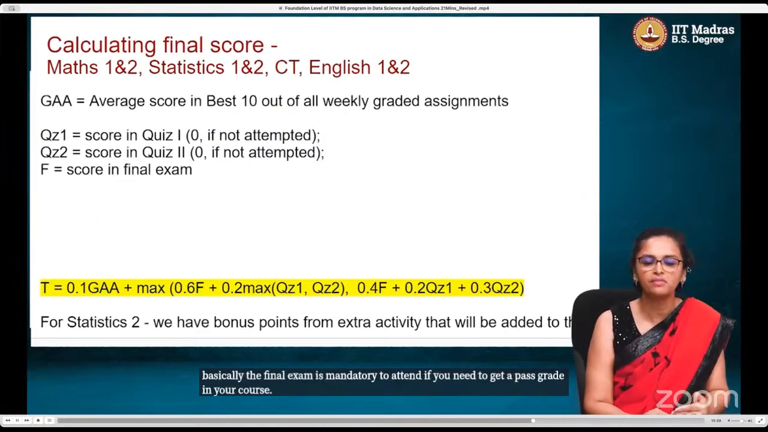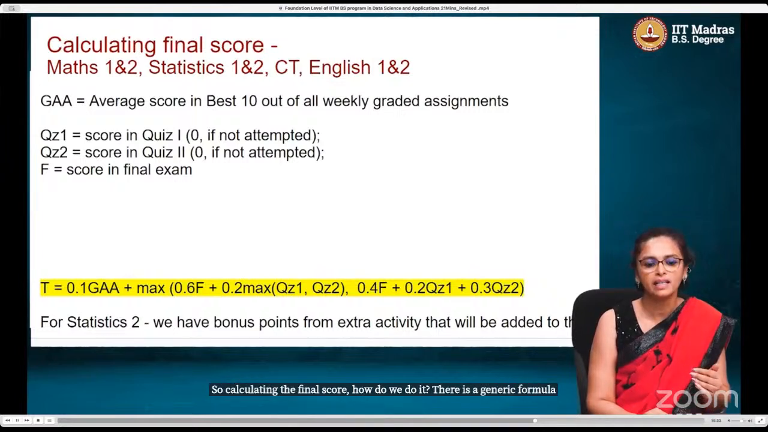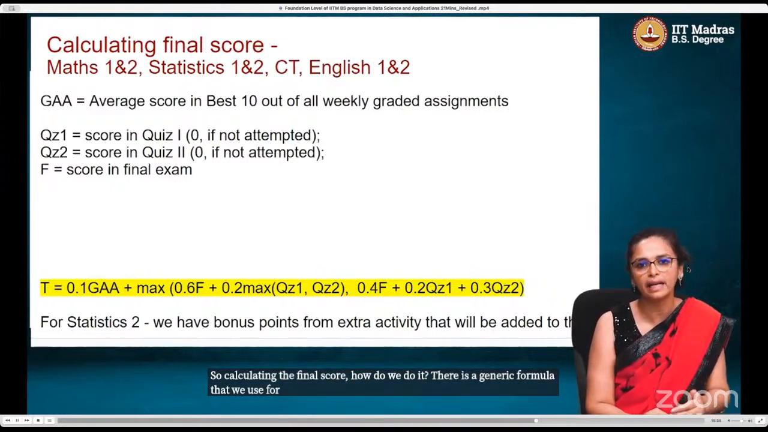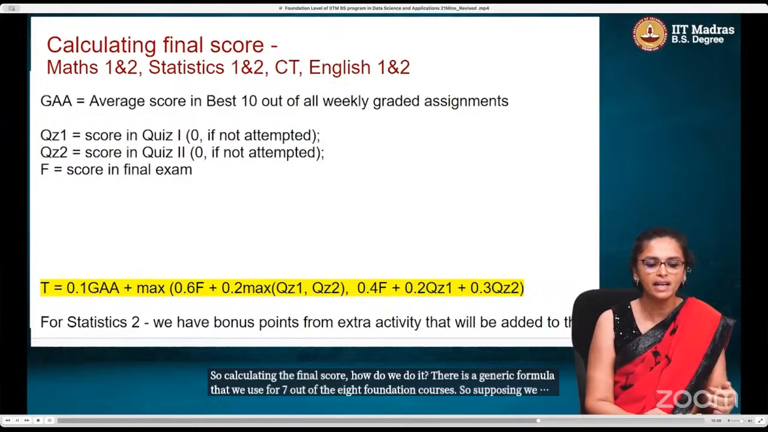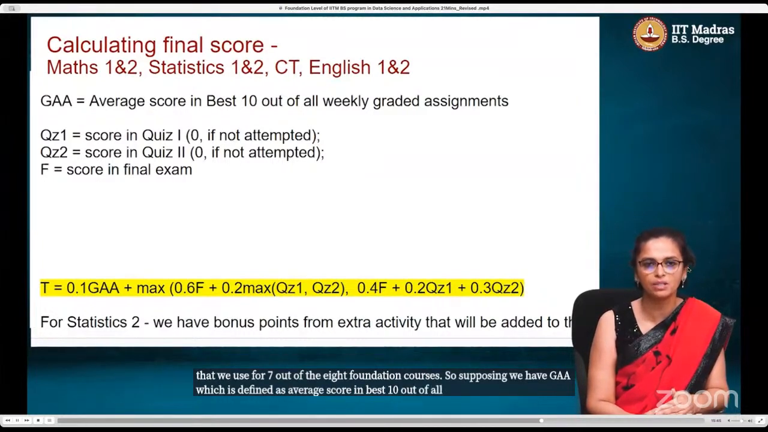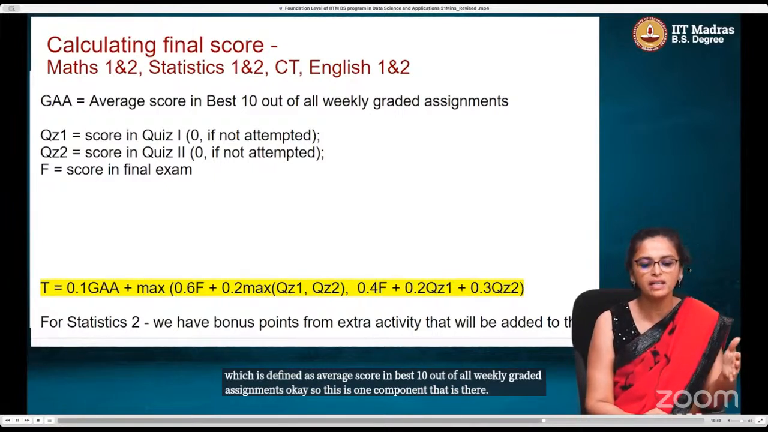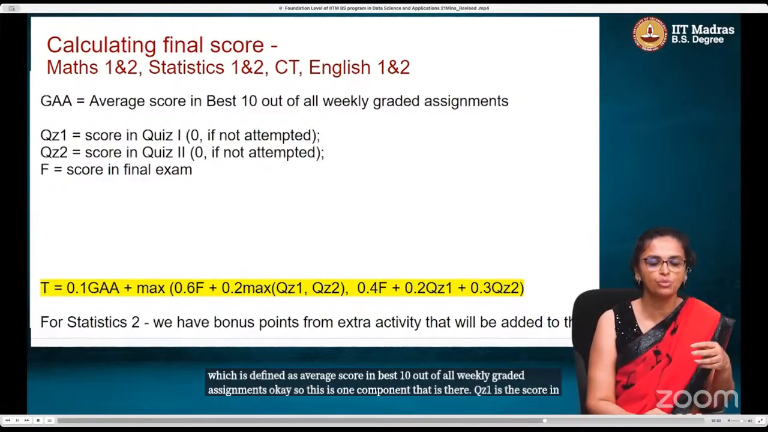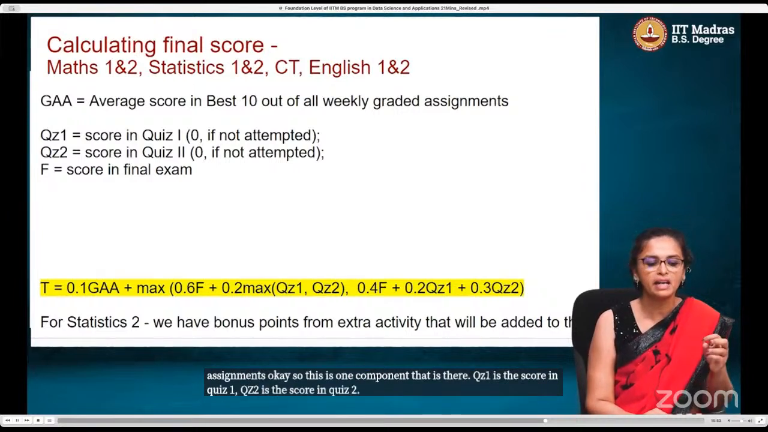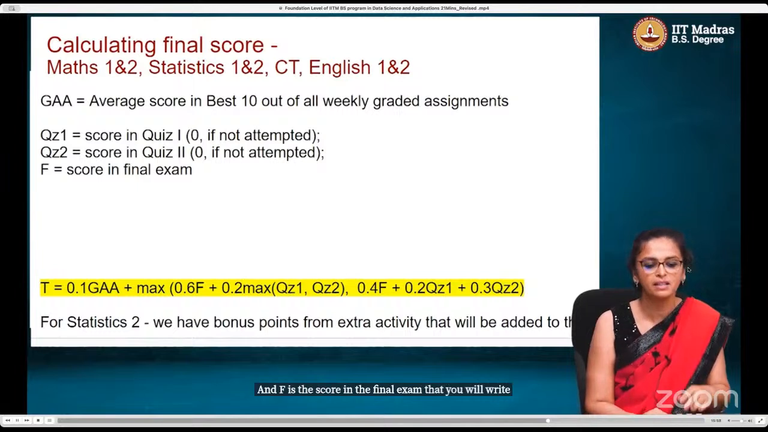So calculating the final score, how do we do it? There's a generic formula that we use for 7 out of the 8 foundation courses. Supposing we have GAA, which is defined as the average score in the best 10 out of all weekly graded assignments. Okay, so this is one component that is there. QZ1 is the score in quiz 1, QZ2 is the score in quiz 2, and F is the score in the final exam that you will write after the end of 12 weeks.